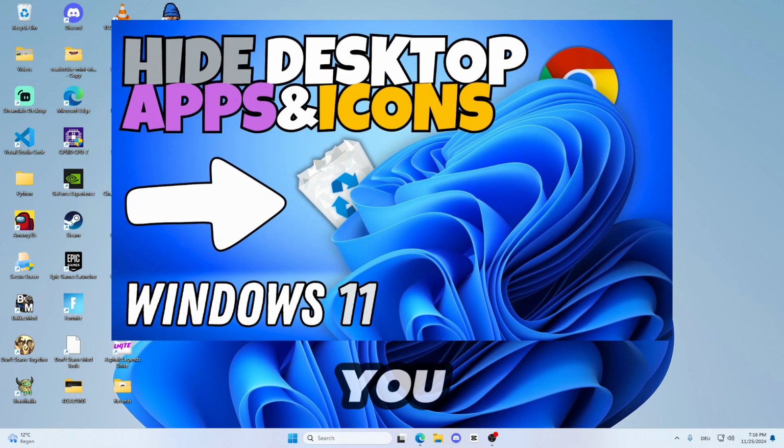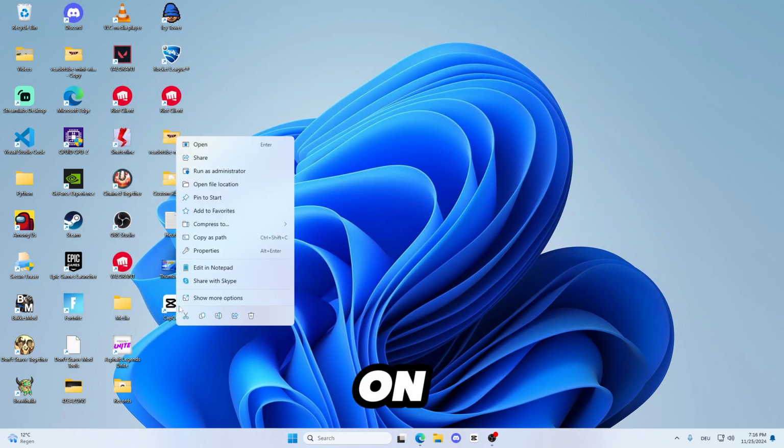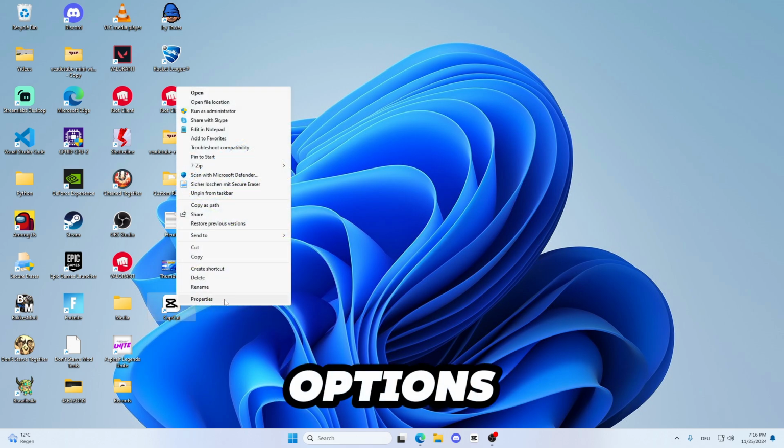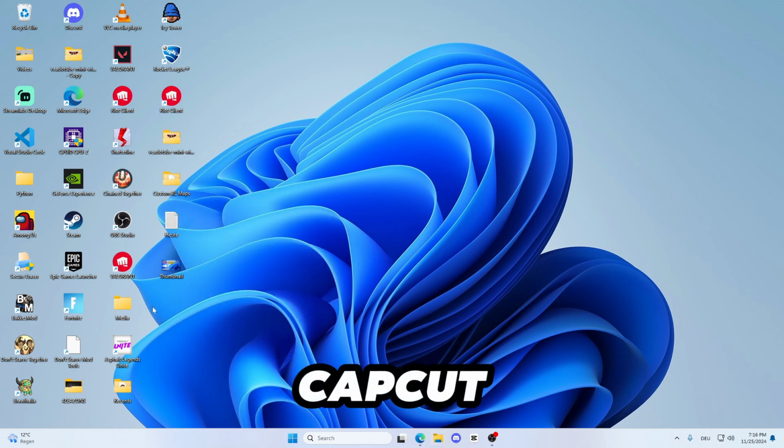In this video I show you how to hide and unhide any apps or folders in Windows 11. Let's try on CapCut. Right click on CapCut, show more options, properties, go to the tab General and press Hidden. Apply, OK. And now CapCut is hidden.